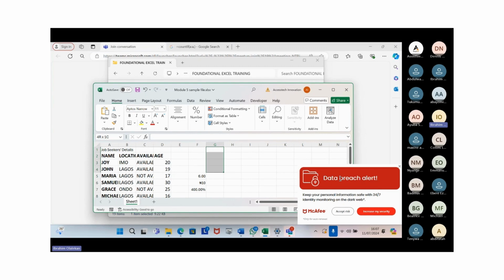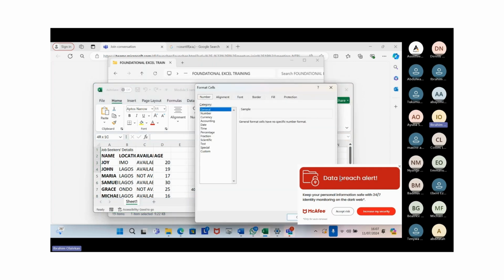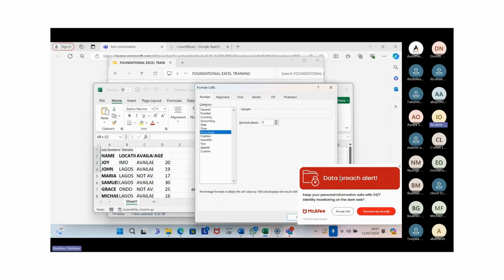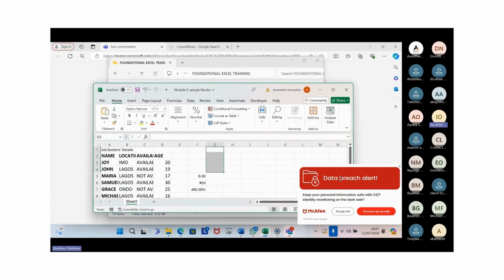I will now go back inside the number tab. Format cells dialog. Then expand the category with your tab key. Format cells tab, number. Then scroll down to percentage: currency, accounting, date, time, percentage. Then tab once to choose your decimal points. Decimal places, edit. I'll type 2 and hit the enter key. Module 5 sample file, G1, G2.